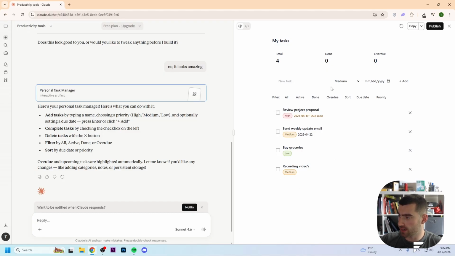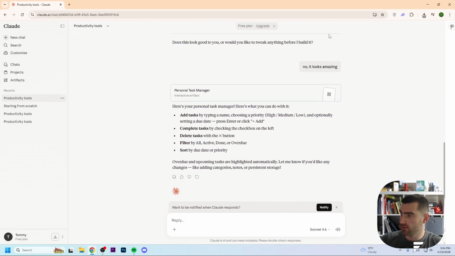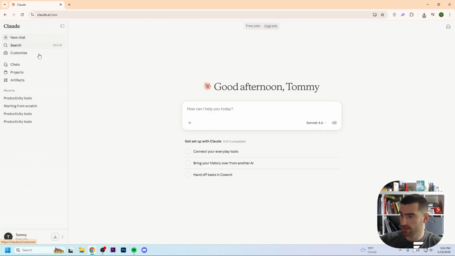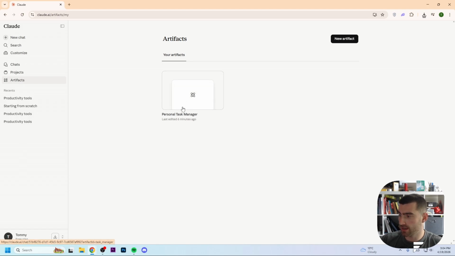And then we also can give them important level. So when it's important, we do high, and when it's not important or maybe less important, we do low right here, and we can put a date right here. And then right now, if we close this and go to a new chat and we go to artifacts right here, you see that it is saving our personal task manager right here in our artifacts.